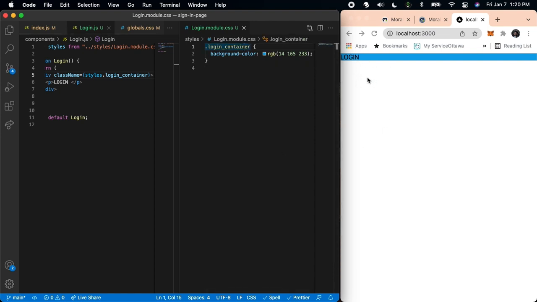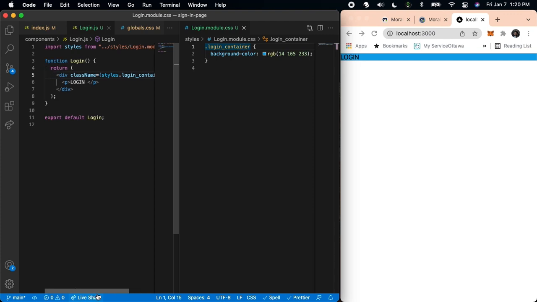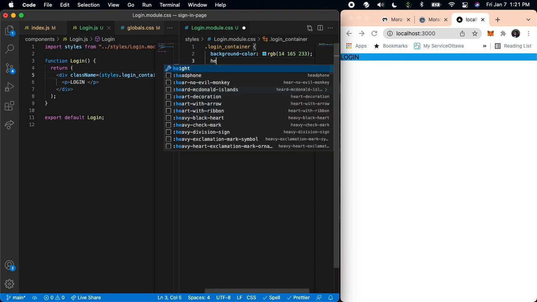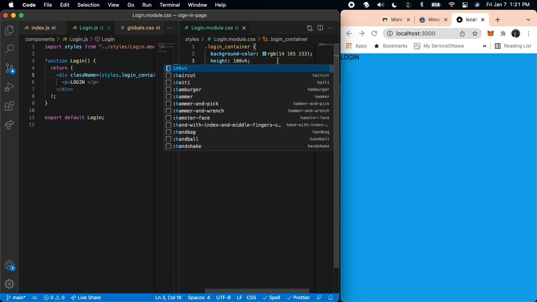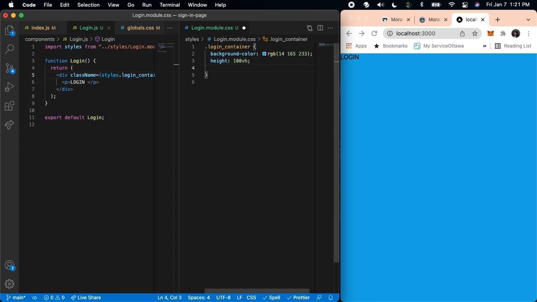Now we have this background, but the problem is these containers are dynamic. Out of the box they don't take up as much space as they can. In this case, we want to take up the whole height and width. By default, it already takes up the whole width, so all we need to do is take up the whole height. To do that, we say height is equal to 100 viewport height. So boom.